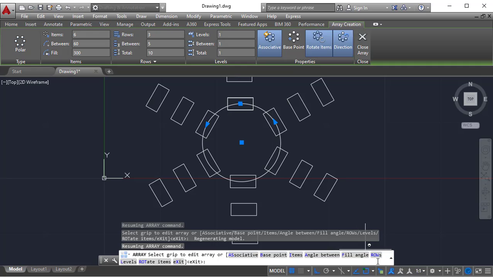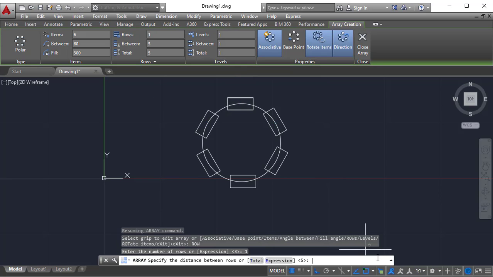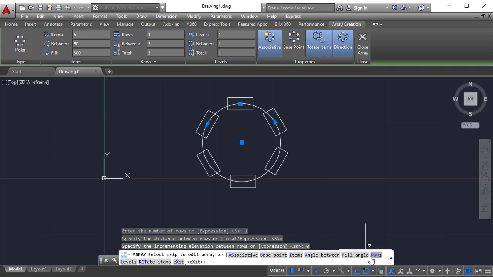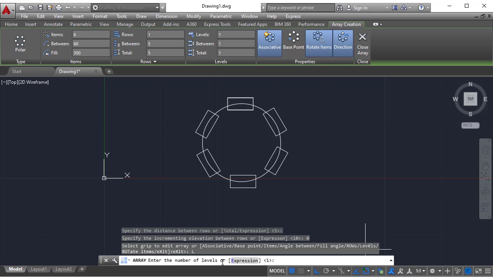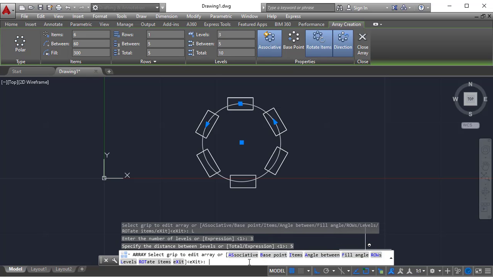Again, I am clicking on rows, 1 row, total expression, something you can enter. Again, incrementing elevation 0, enter. Next, levels. If I click on levels, it asks to enter the number of levels. Here again I said 3. Enter the distance between levels, I said 5. That's it. What happened? Some levels are created, similar to the elevation, and we can observe them from side view only.